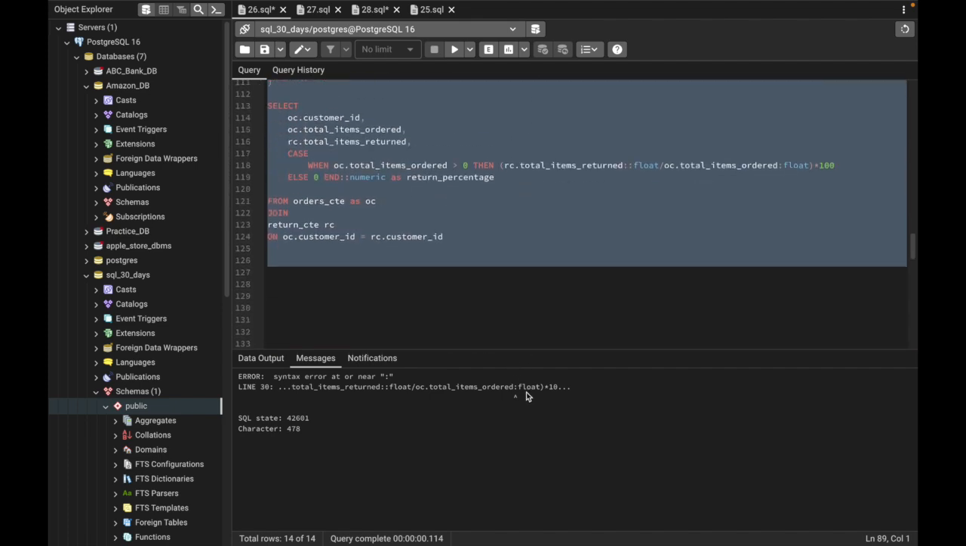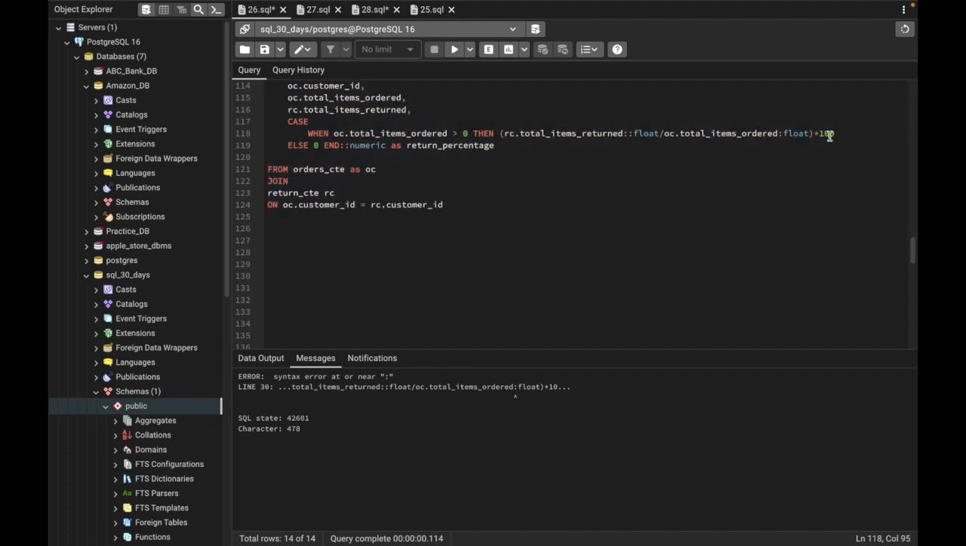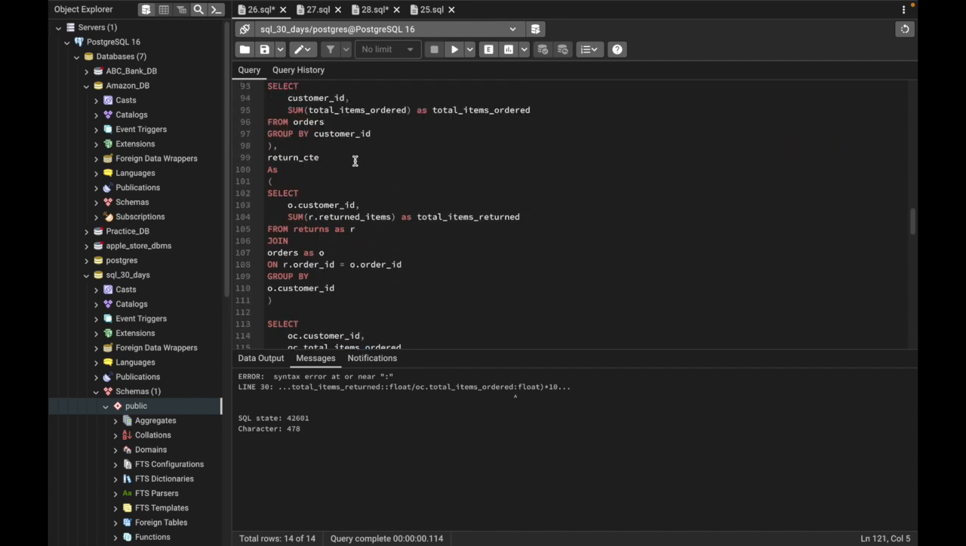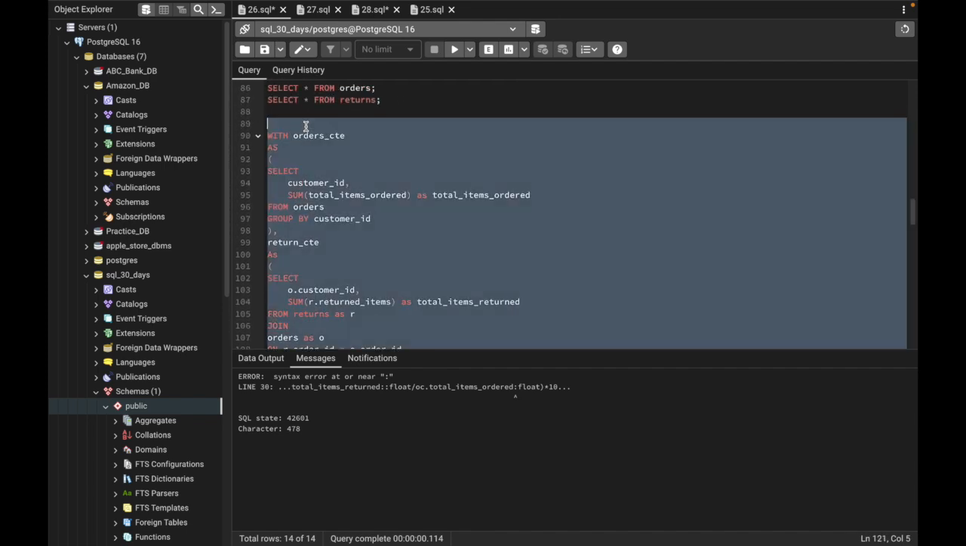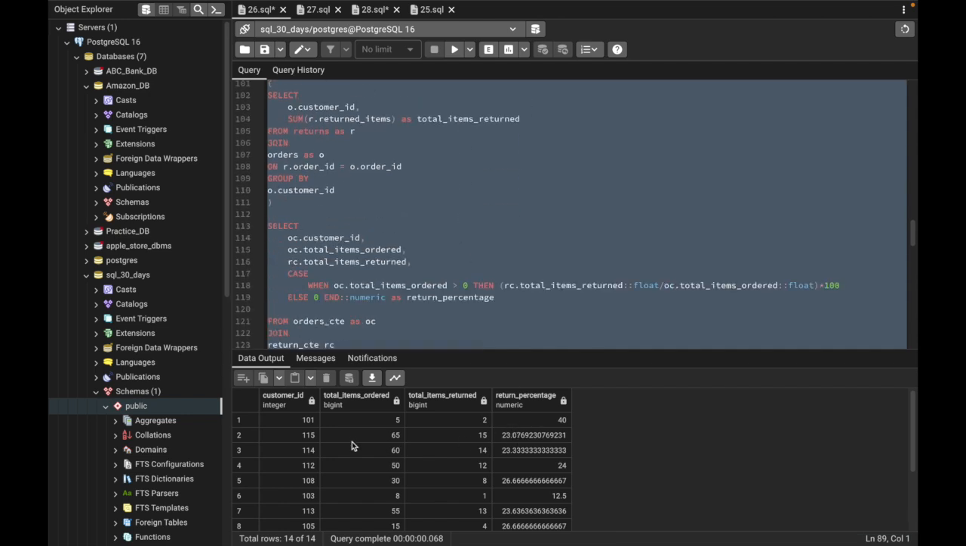Okay, there's a mistake in float. Let me check. Oops, there are two of this sign I need to keep, so let me check now. Okay, now I think we already have what we need. So now the first customer has a return percentage of 40%. The second customer is 23%, third is 23%. So these are the return percentages.